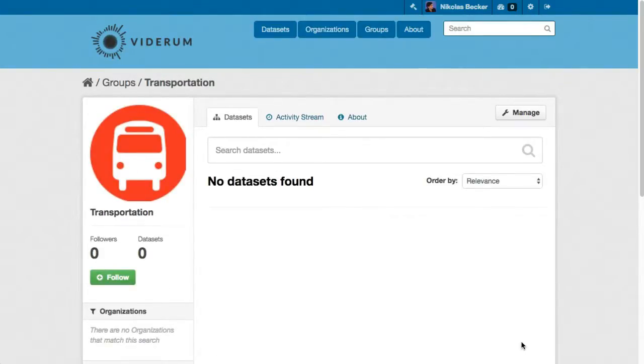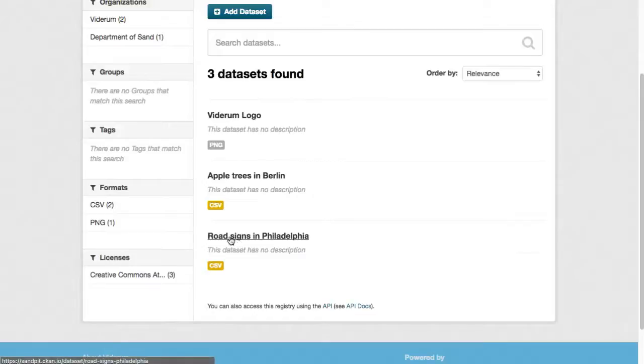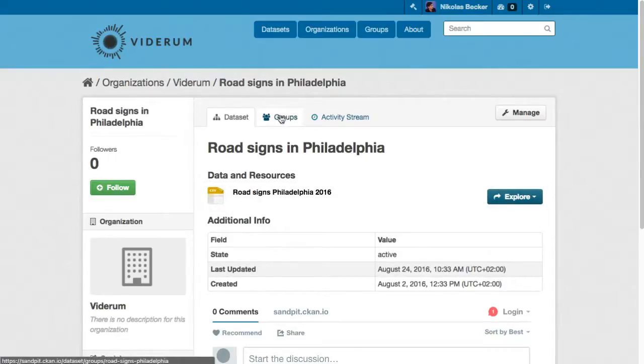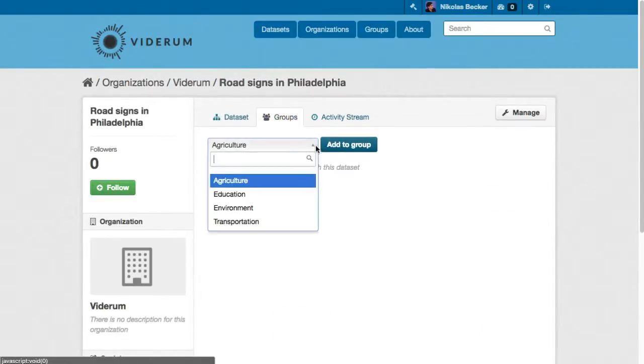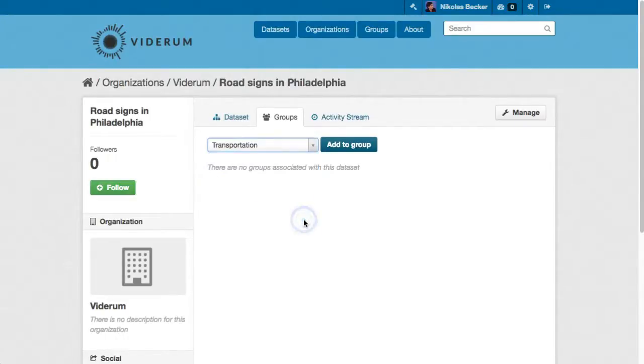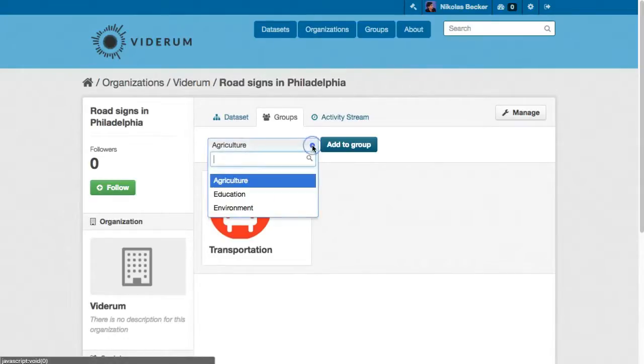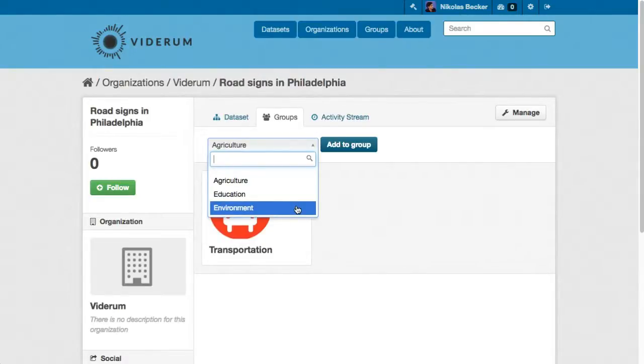Now, go to Dataset and add any dataset you'd like to add to that group. Go to the Groups tab and select the group to which you want to add the dataset to. And we'll click Add to Group. And the dataset is in the group. You can add one dataset to as many groups as you like. You just follow the same procedure. Select the group and click Add to Group.